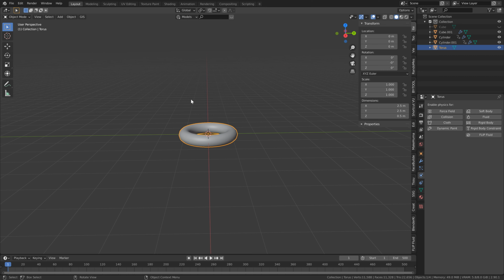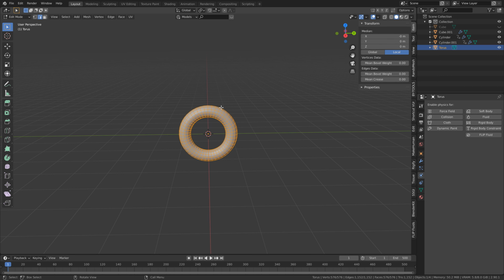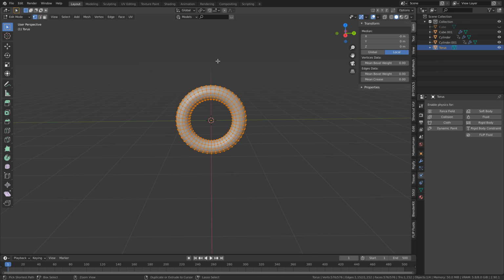Now we just want to rotate this, so R, Y, and type in 90. Hit Tab to go into edit mode, and hit 1 on your keyboard to go into vertex selection, or click here. This is on the Blender Guru tutorials, and it's a great way to create a rigid body chain, so we're just going to use that method, but I'll throw the link in the description.